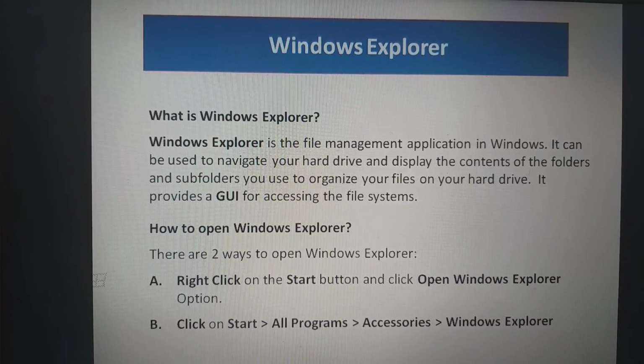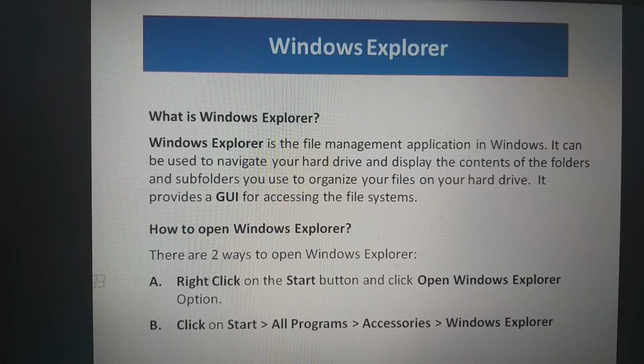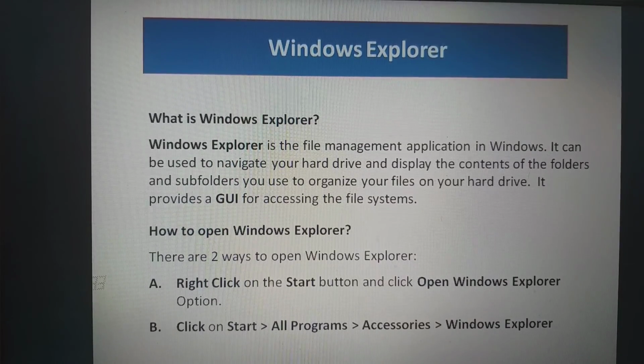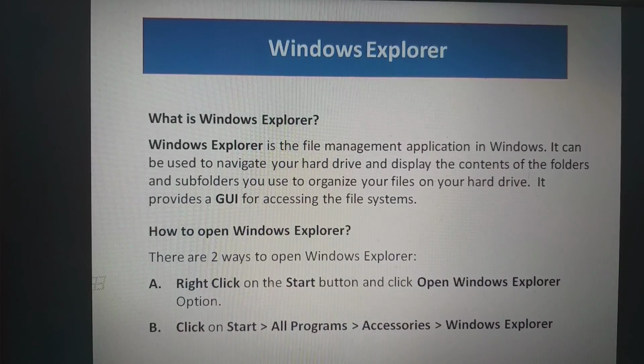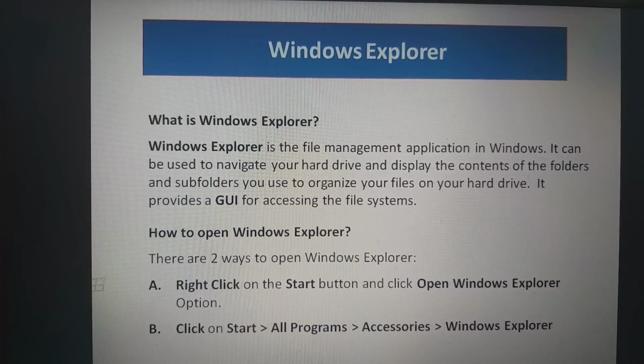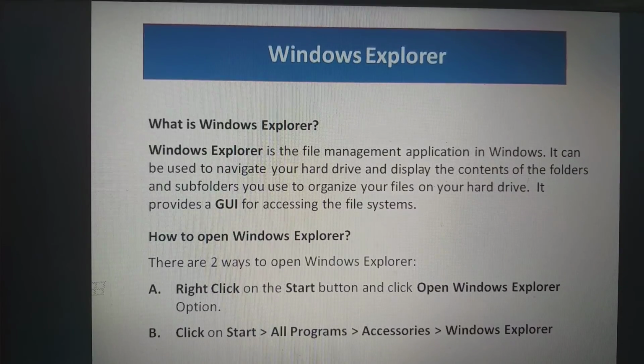Here we will see how to open the Windows Explorer. Now see, there are two ways to open Windows Explorer. These are: number A, right click on the start button and click Open Windows Explorer option. B, click on Start, All Programs, Accessories, Windows Explorer. In the next slide, we will see practically how to open Windows Explorer using the second option.